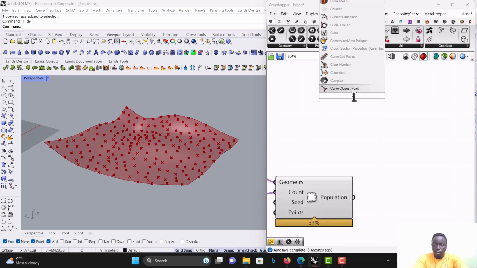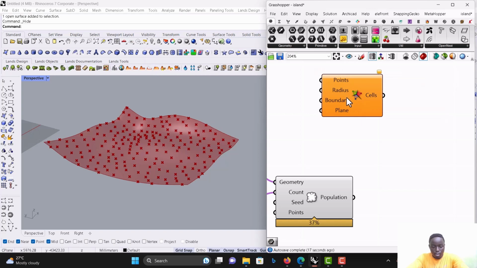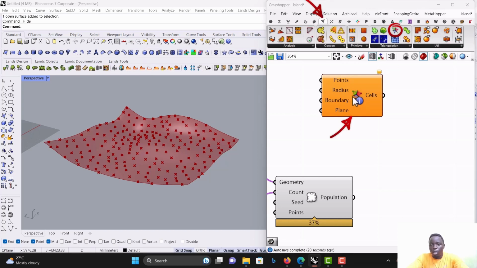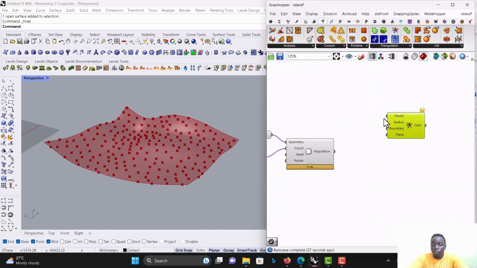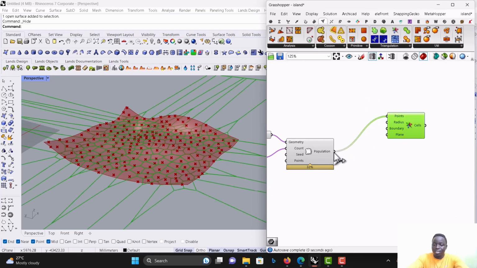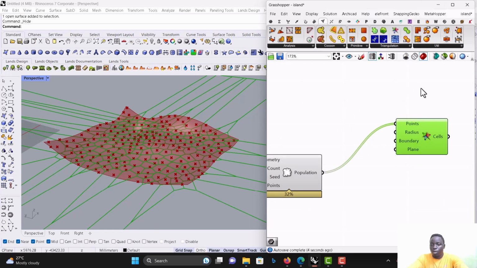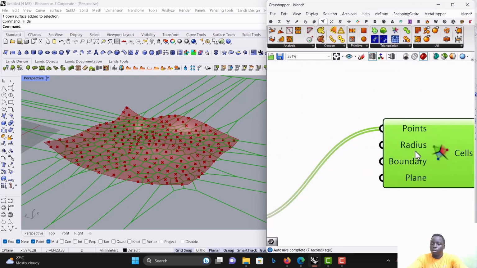Voronoi. We use this one. Again, you can find it in the mesh, here in the mesh, Voronoi. I will explain in another time how Voronoi works, but here you can use it directly from Grasshopper. Voronoi requires the DS, which we don't want.